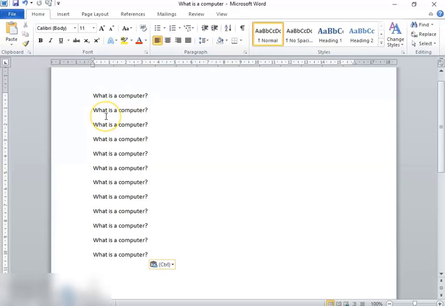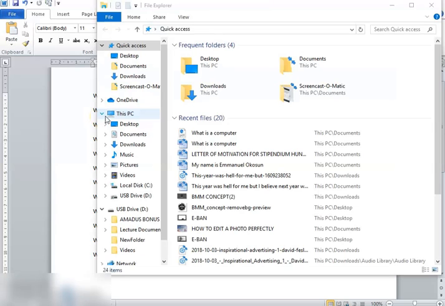Let me show you. So I'm in my file explorer. You can see what we saved here. What is in your computer, right? Look at the icon. This is a PDF, and this is a document, a Microsoft Word document.